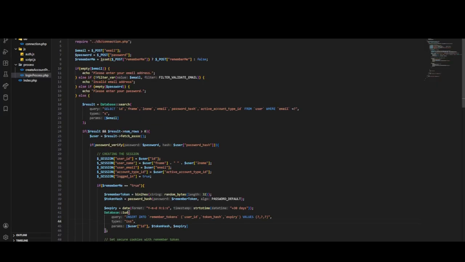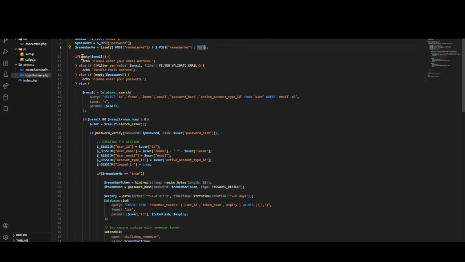Inside that, I have started the session and included my connection PHP. Then I have assigned the post email as the email variable and password as the password variable, and remember me using isset. If remember me is set, then it will give the remember me value coming from the post method from the JavaScript, or if it's not coming, then it will be false. So I first check if the email is empty or not. If it's empty, then it will echo please enter your email address.